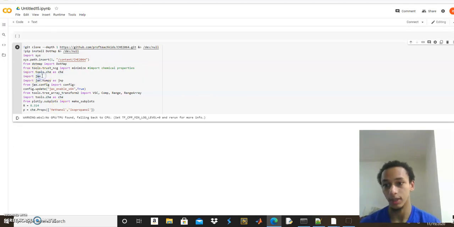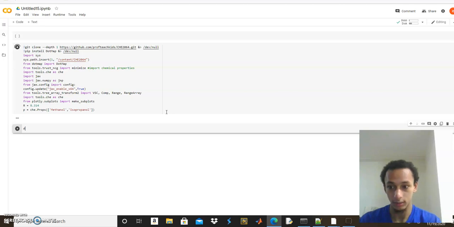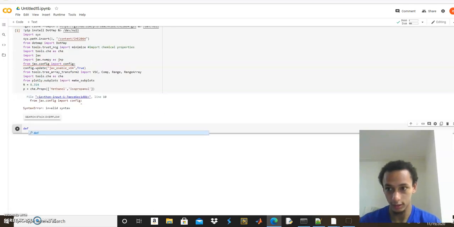The main things we need are ChemTool, JAX, and Plotly for plotting, and from this website we get methanol and isopropanol data and the properties of them, and we need VSC. So Shift Enter. The first thing we need to do is define a bubble temperature. So define bubble T.